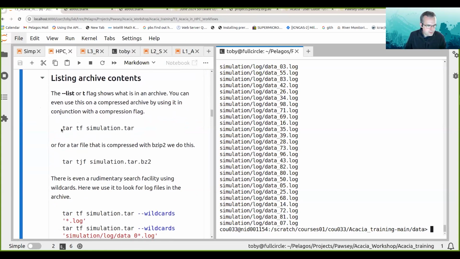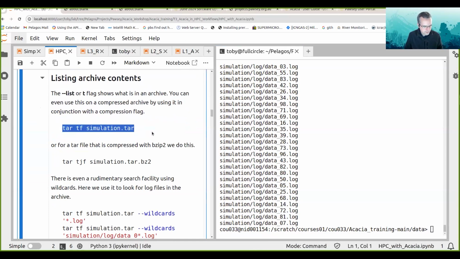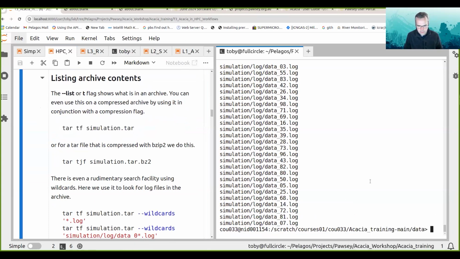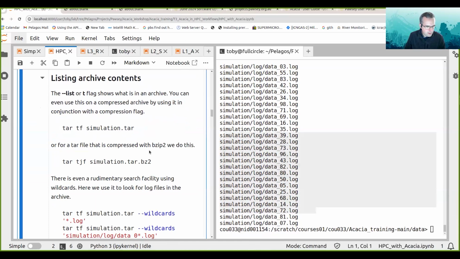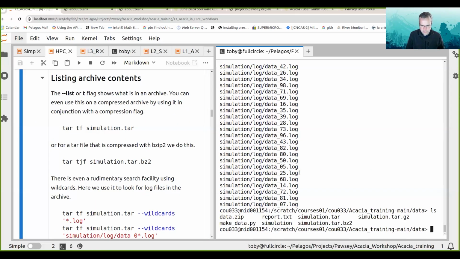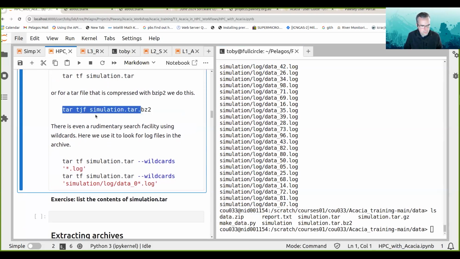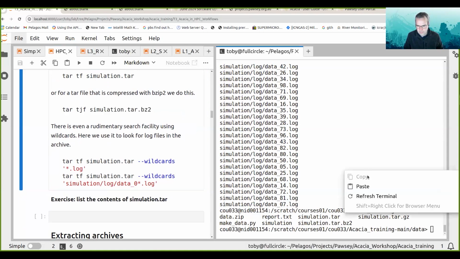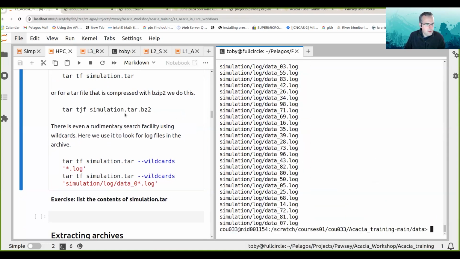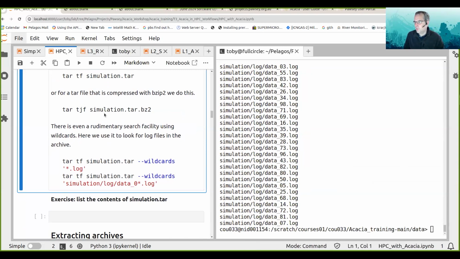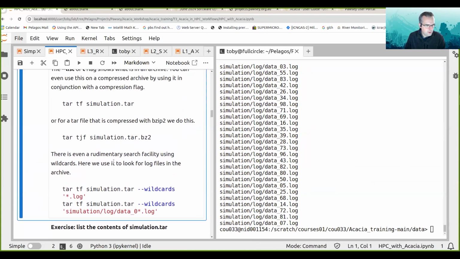Listing the archive contents. If we use the t flag or the list flag, that shows what is in an archive. So if I go tar tf simulation.tar, that shows me what files are in the archive. You can do this on a compressed archive too. So you can even list the contents of a compressed archive. If I do tar tjf, that allows us to list the contents of our compressed tape archive.